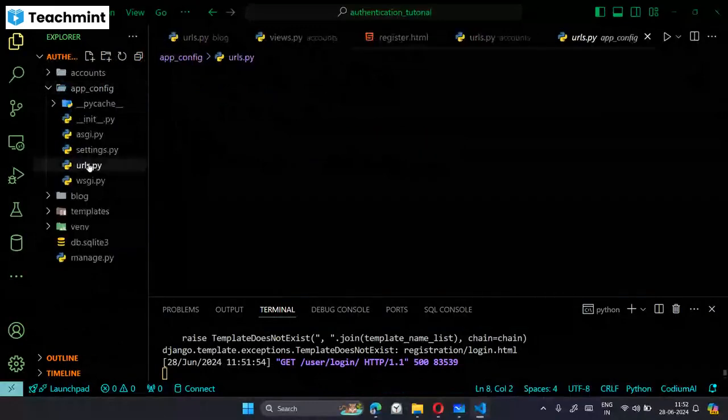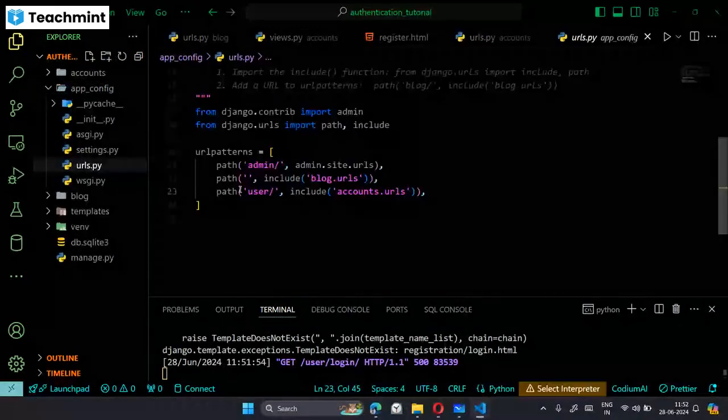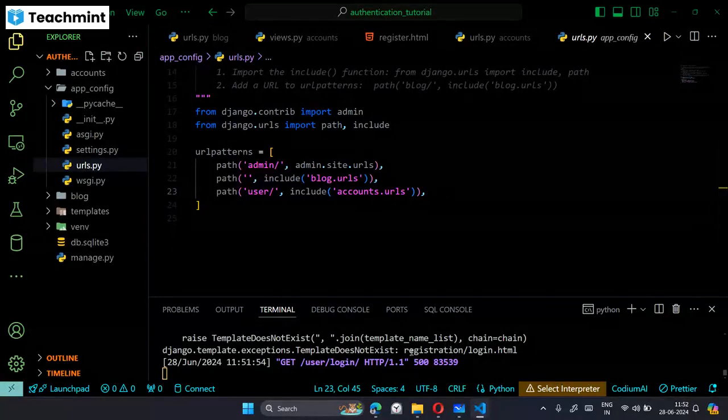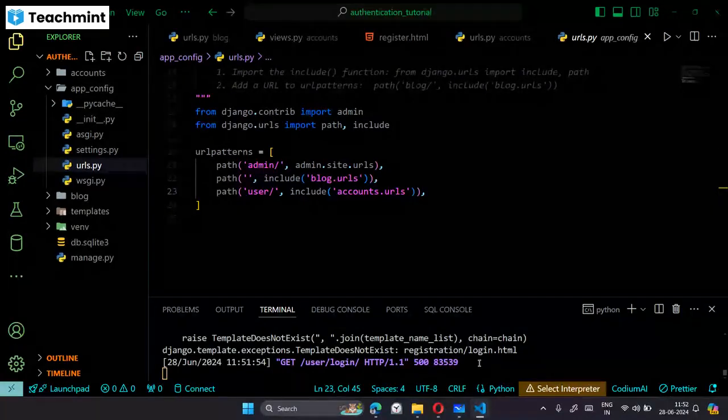Config URL, user accounts, registration.